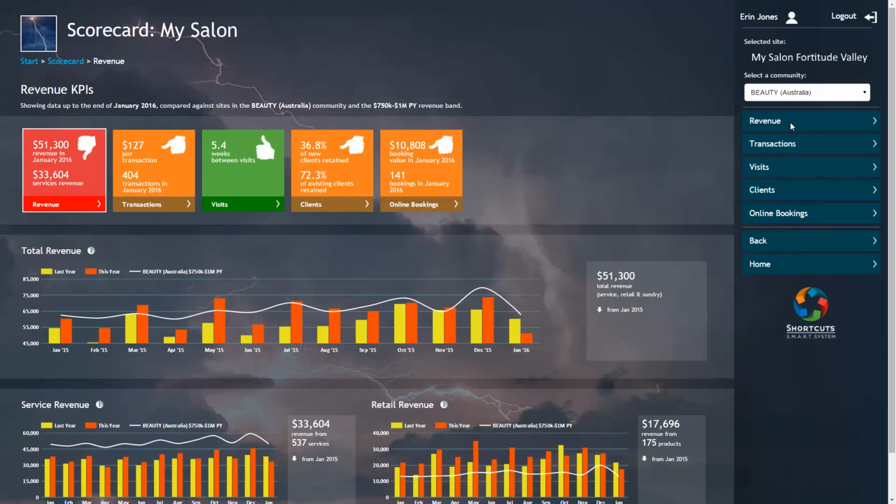You've been automatically assigned to the appropriate community for your industry, which is displayed here. However, if you wish to compare yourself to a different industry or region, you can select a community from the drop-down menu. The first reports you'll see in Scorecard are your revenue reports. Here we can view graphs of total revenue, service revenue, and retail revenue. If you need more information about how certain data is calculated, you can hover over the information icon next to the title of each graph.